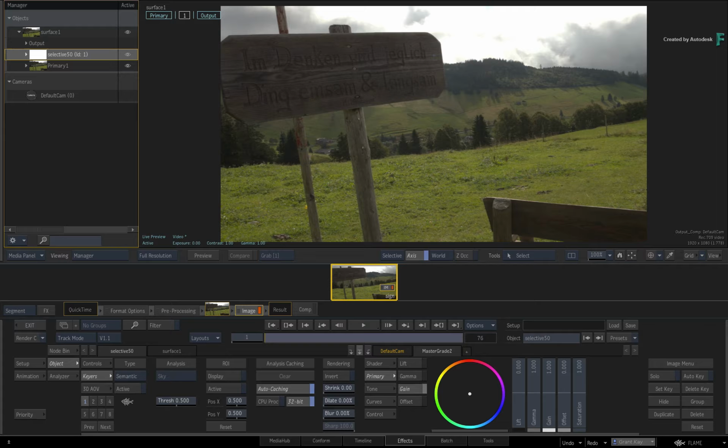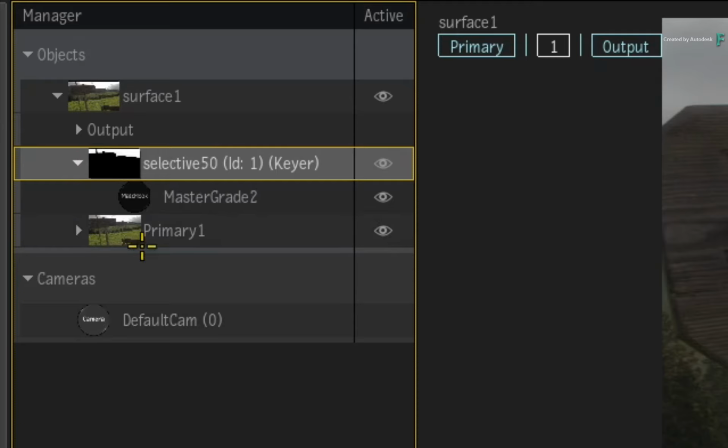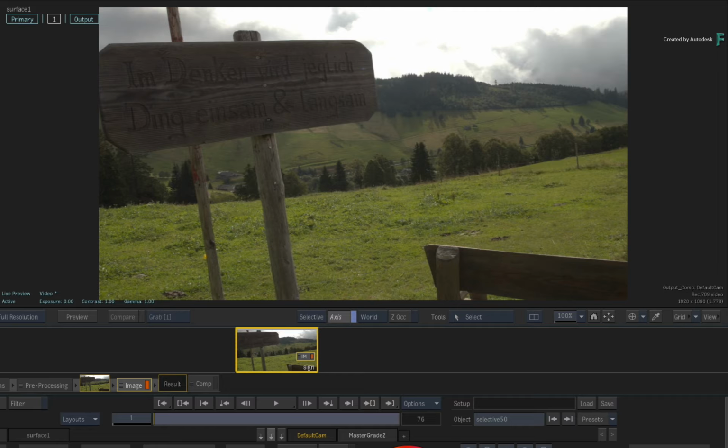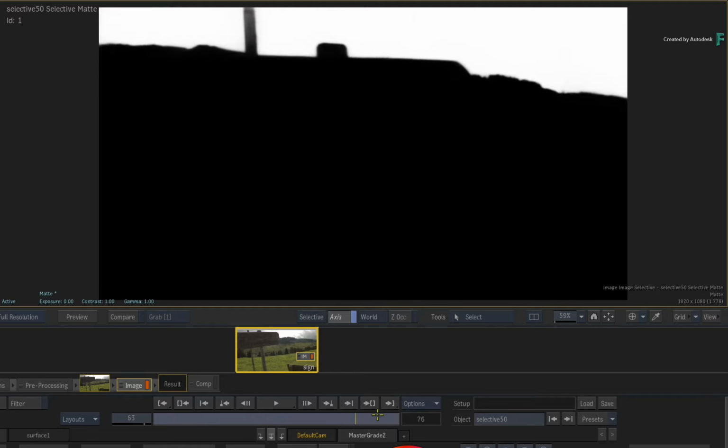Since the outcome is segmentation by contextual identification, the selective is performing this operation within the keying tools, therefore no additional objects or maps are added to the selective object in the manager. However, you will note that the selective object shows the matte in the thumbnail. To see the selective matte in the viewer, hover over the result viewer and press F9 for the selective viewer. So this matte has been generated through machine learning.